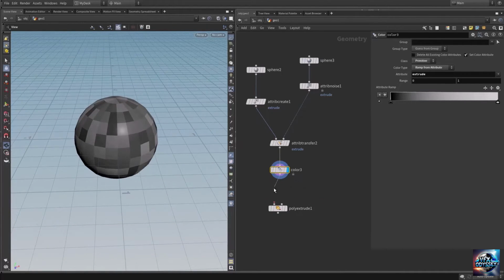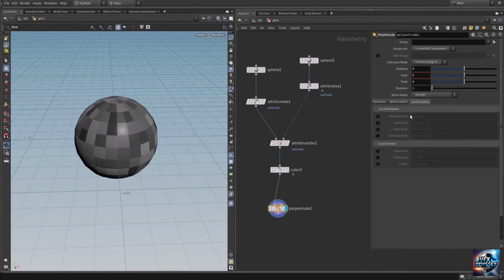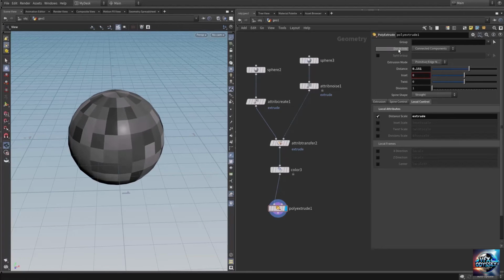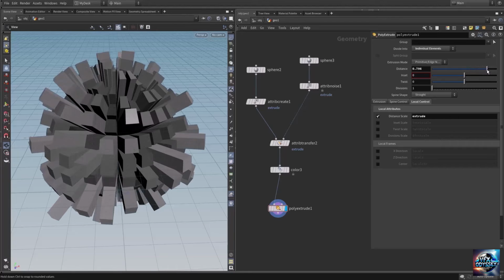So now let's connect the poly extrude node, and on the poly extrude node go into the local control and turn on the local attribute distance scale, and set our scale attribute name to extrude. Now this distance scale will act as a multiplier, which means we need to increase it to have an extrusion. And for divide into, where it's connected component, let's change this to individual elements so the extrusion happens to the individual primitives.